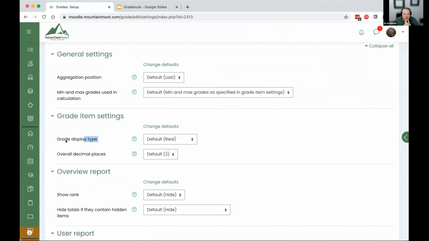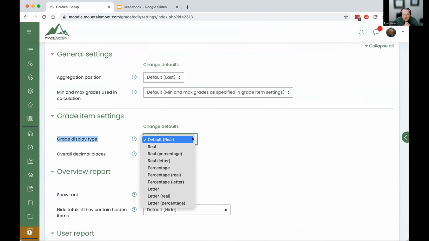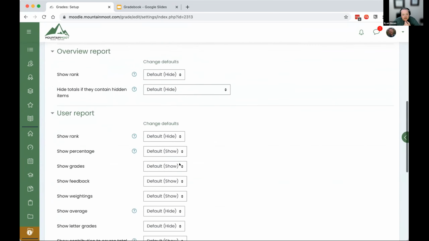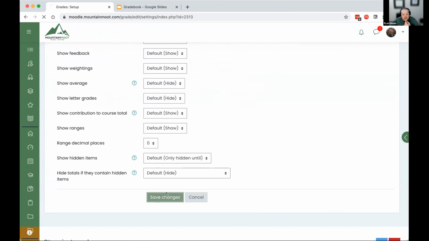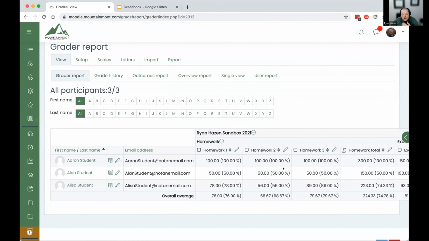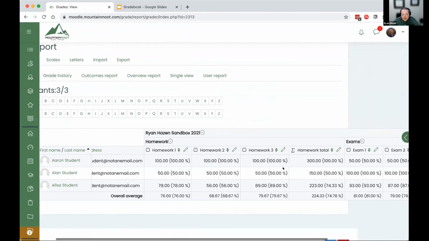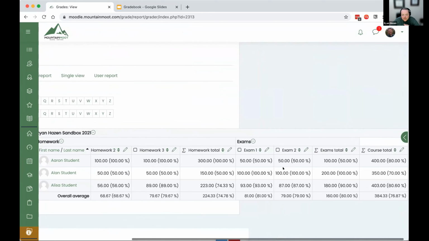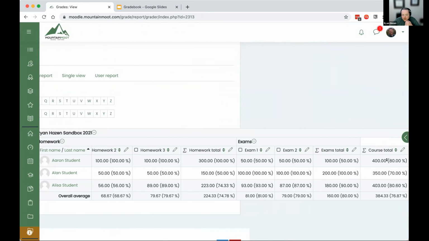And we're going to change the grade display type. So let's say that I want to see both the real and then the percentage in parentheses. So I'm going to go ahead and do that. And I'll click Save Changes. And then it's now displaying for us, the teacher, in this view, the point total as well as the percentage. So we see that Aaron's got an 80%, Alan's got a 70%, and Elisa's got an 80.